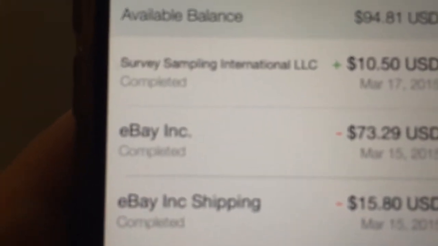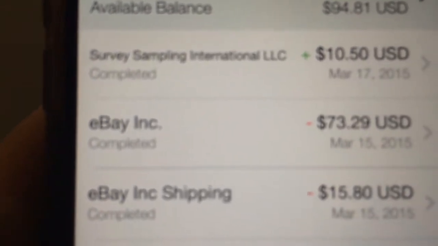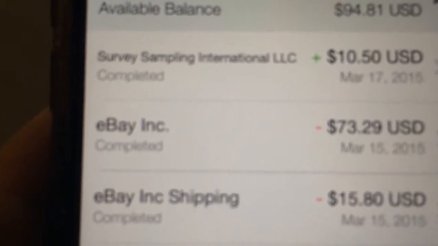And if you see right there, it says Survey Sampling International $10.50. So right there, you can tell it's all legit.